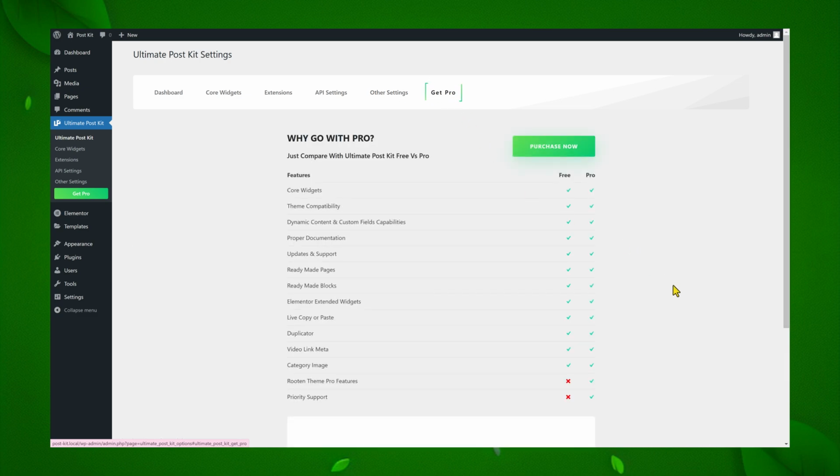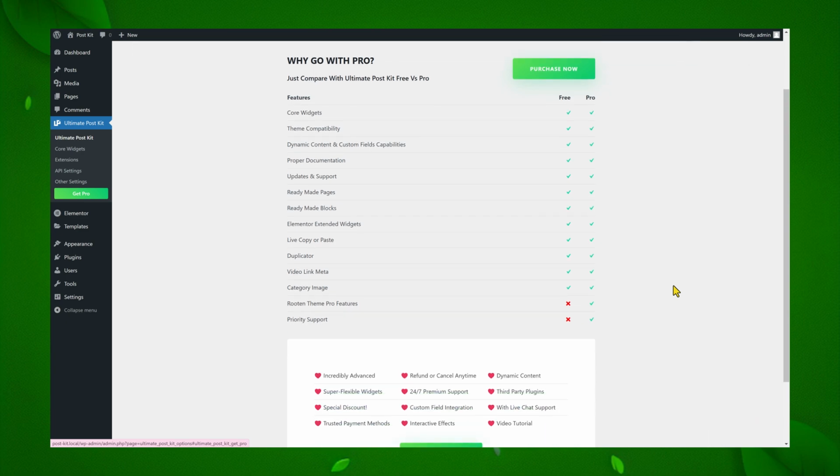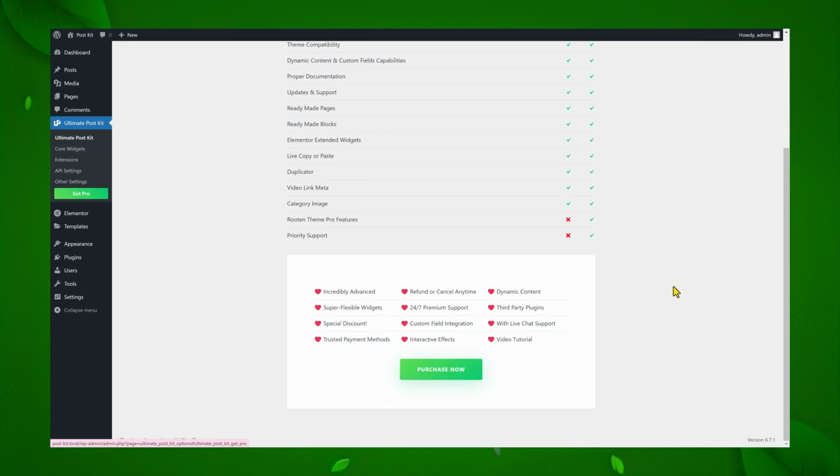If you'd like to upgrade to the Pro version, simply click the Purchase Now button and enjoy additional features.